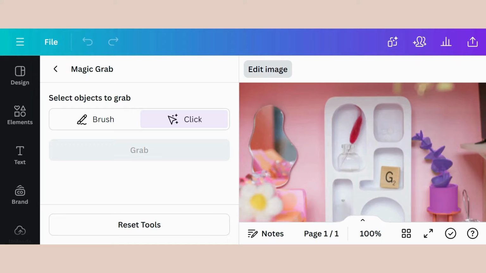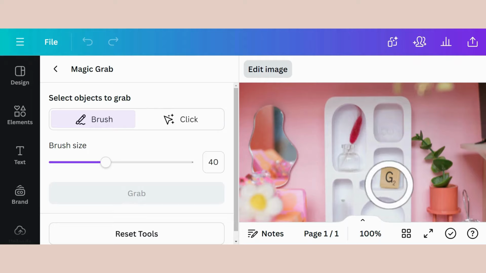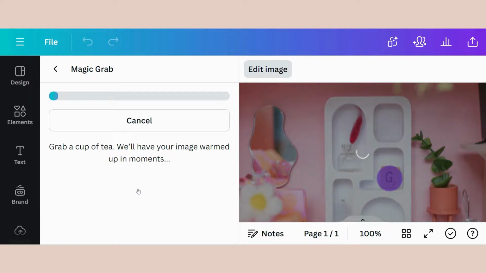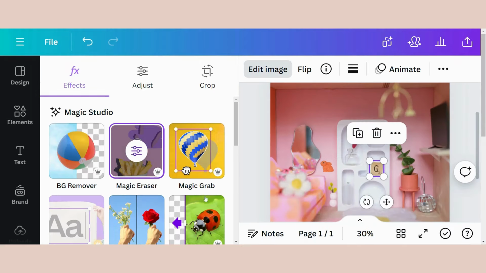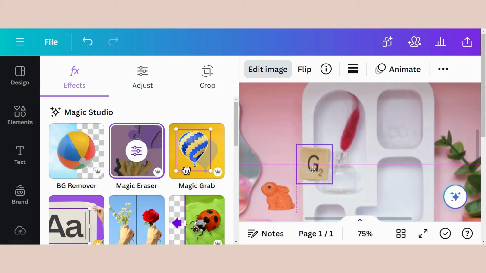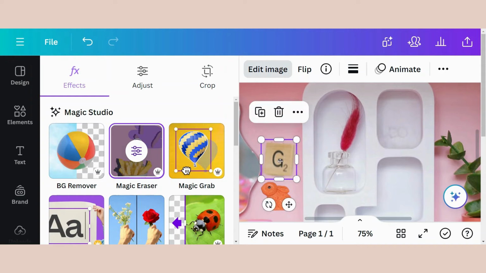I will zoom in. Now I want to pick up this little Scrabble block. If I hover over it, it doesn't pick it up, so let's go to brush. I need to make my brush a little bit smaller. Click onto there and grab. Let's see. Let's move it. Yes, it's picked it up quite nicely.